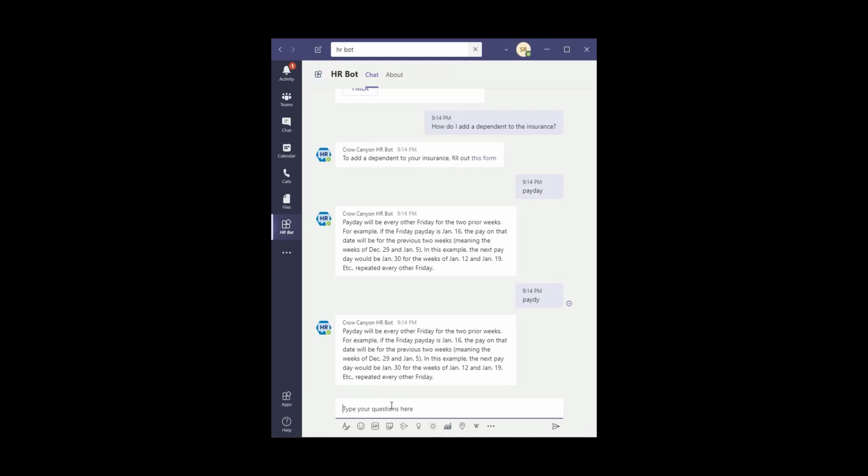Now we will do another video on developing the bot in QnA Maker and in Azure to get to the point where you can use that app manifest, App Studio with the manifest editor, to put it in there. But this video was to show you using the bot inside of Teams.